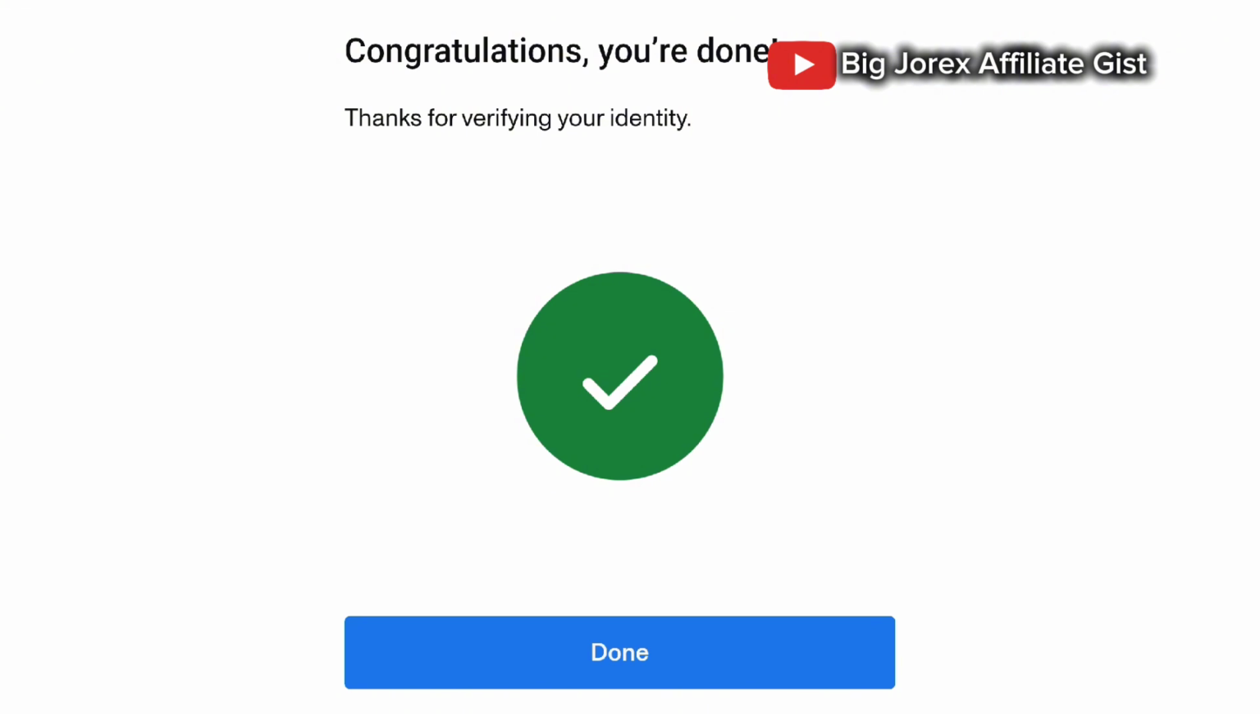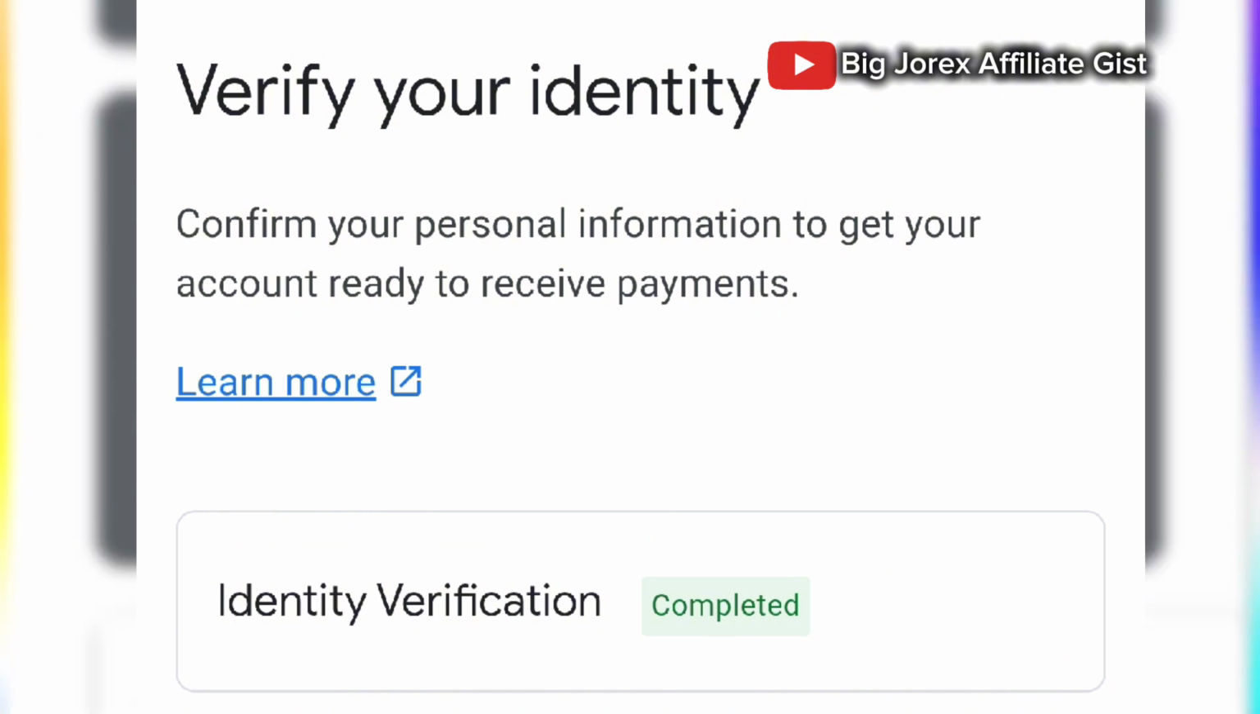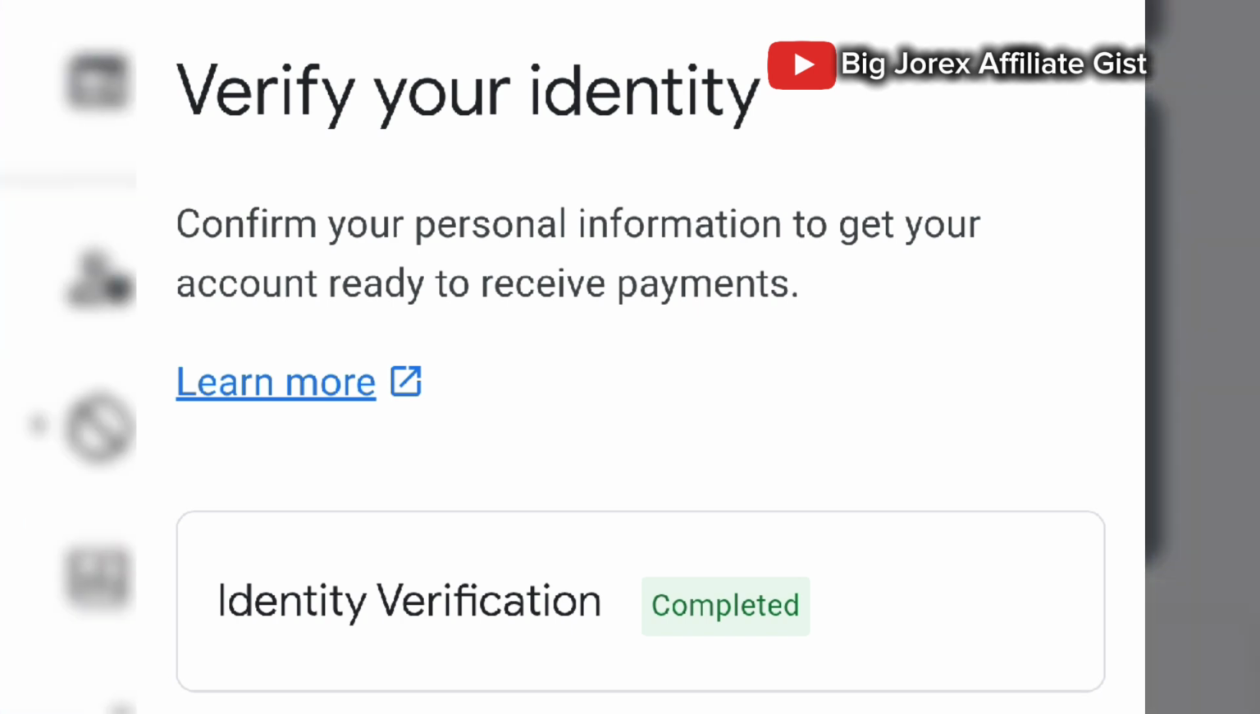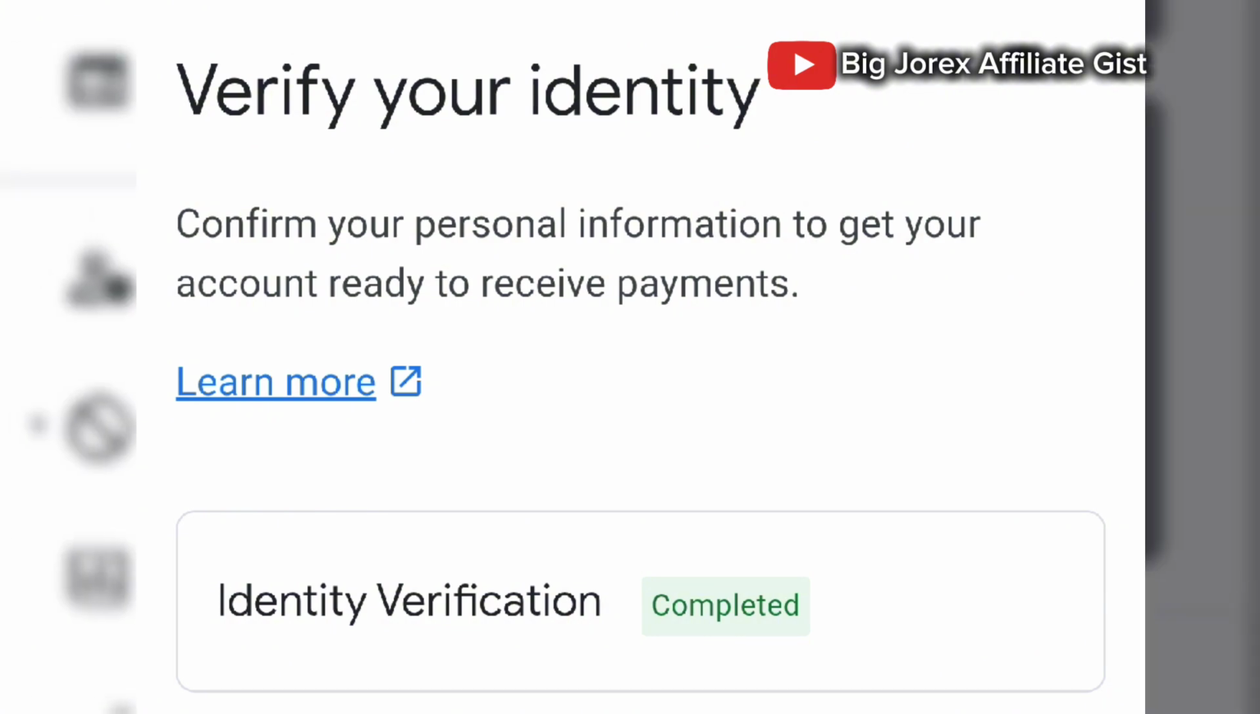Because the previous method was very stressful. You need to go through a lot of processes where you have to submit your identity, and it will take some days to review, only for you to come and get a rejected message. So I click on done. Now let's check verification. As you can see right there, identity verification completed. So now I have verified my identity completely. Now I'm just waiting for the time to reach so that I can start, you know what I mean.